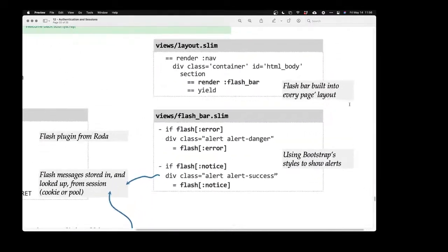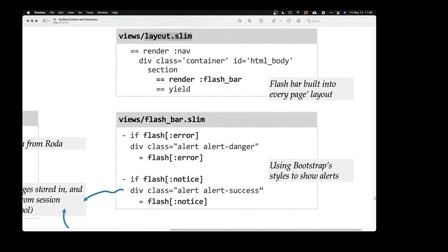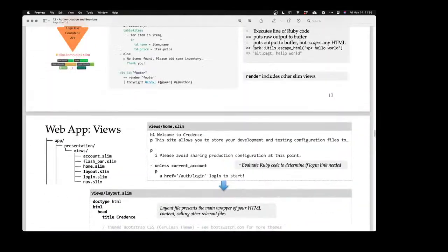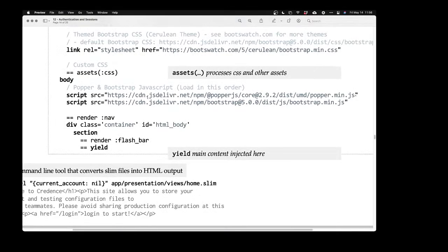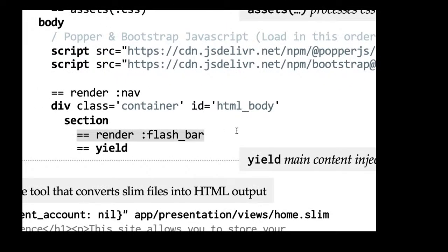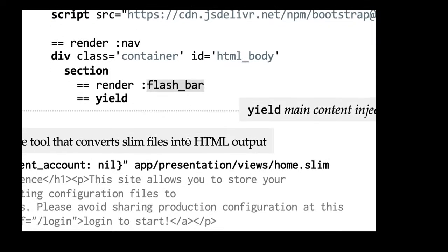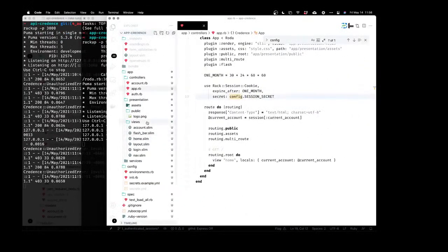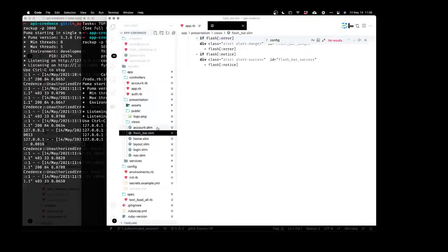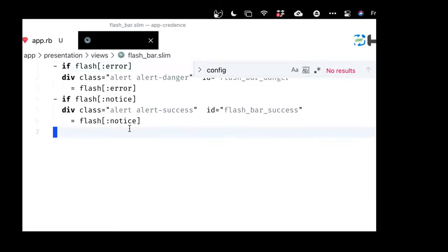And then you'll notice in my layout.slim file, which we looked at some time ago, down here I've got a line saying render flashbar. Flashbar is just a file that looks like this. It's a slim file that says: if the flash message is set to error, then create a div element in Bootstrap of type alert danger.